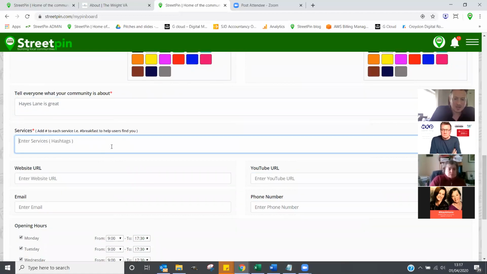Services, don't forget to add your hashtags. So I could say a community. You can add as many hashtags as you like on there. We'd recommend no more than 5 if possible.